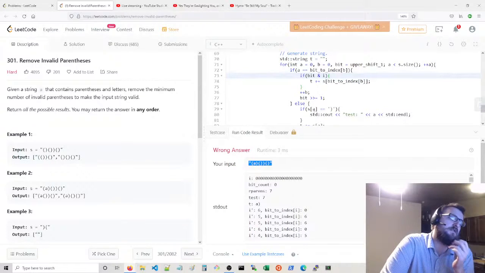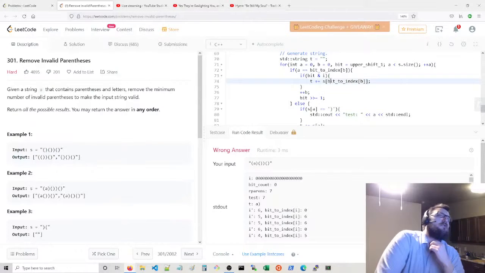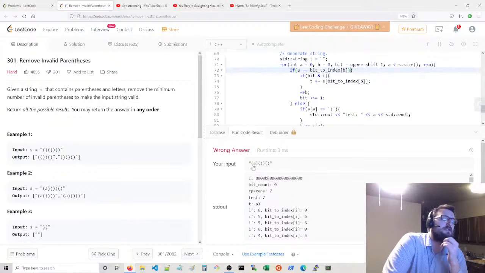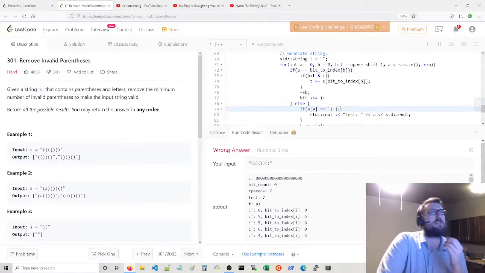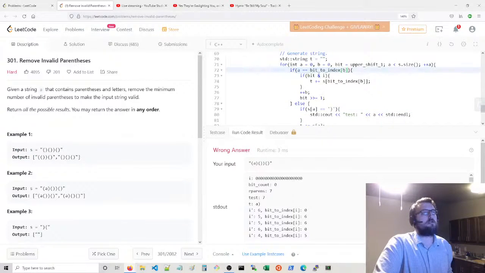So I think one of the issues is, yeah, A skips over the parentheses. It does. And then it's equal to a parentheses. What are these two values here?